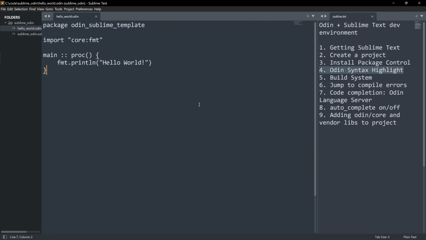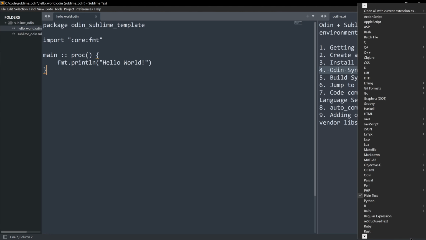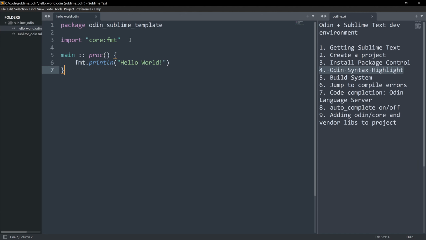And in order to actually use this syntax highlighting, you might have to go down to the corner here where it says plain text. You click that, and then you choose Odin. And there you go, it all became a bit more colorful now. When you open new Odin files, it will already use the Odin one, but this file was already open, so that's why we had to do it manually there.